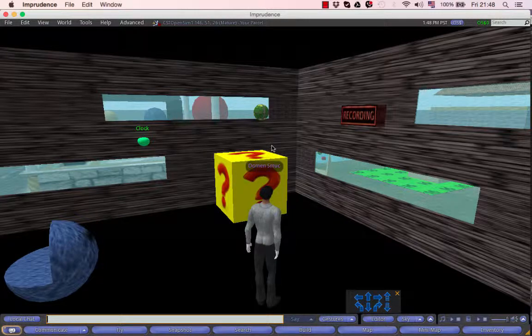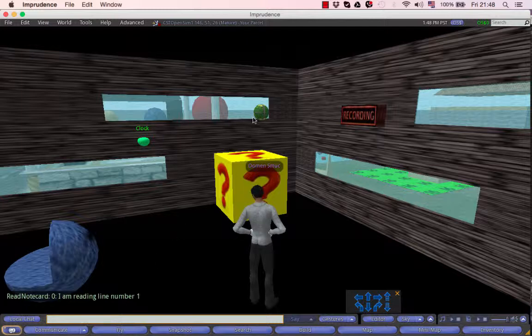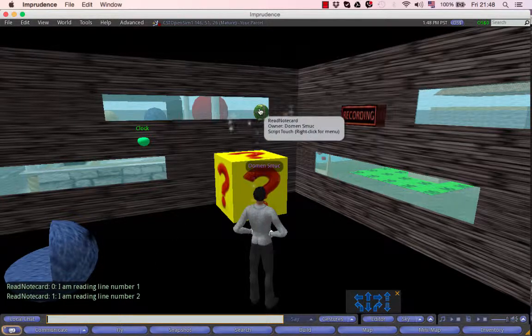The next feature is reading from a note card. If we press this object, we will have a statement saying on channel 0, I'm reading line number 1. If I keep pressing it, it will just continue reading the next line.